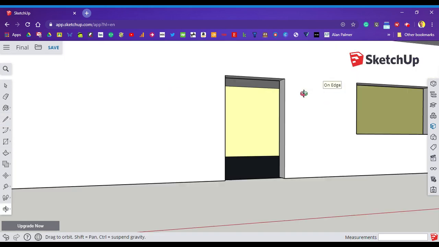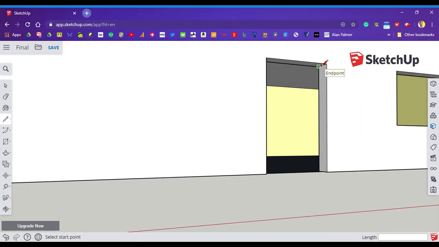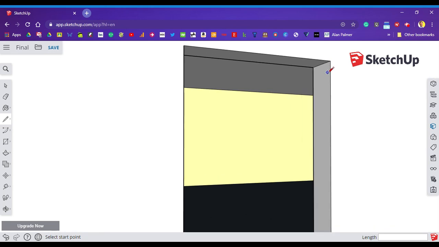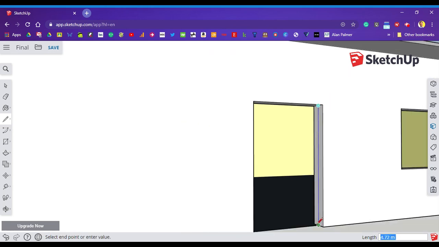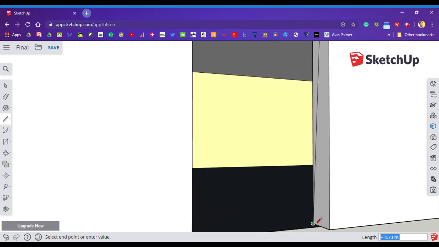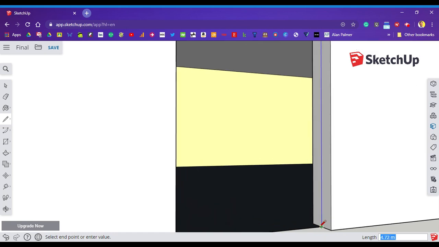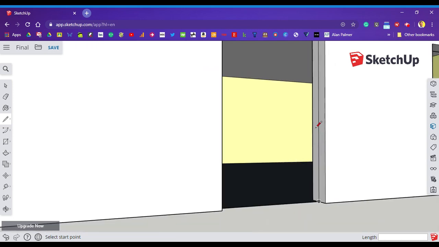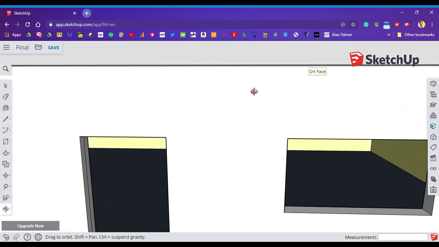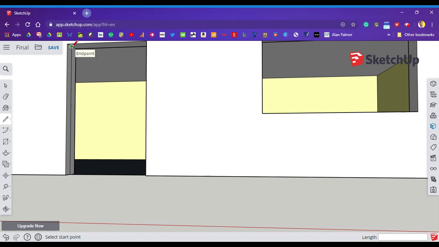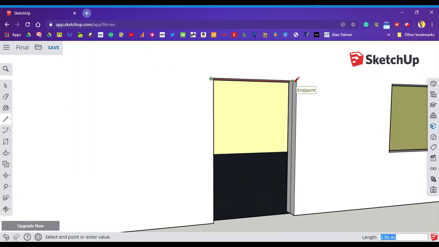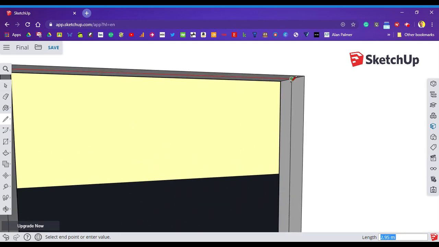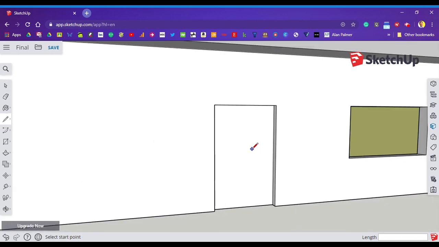So I want to go to this midpoint, get a bit closer, midpoint, down to that midpoint. No, that's the end point. I want the midpoint. Oh, I see, that's the end point of that line, that's fine. And then I need to connect it up at the top. It says endpoint now because there's already an existing line, which is fine. There we go. Ta-da! Right, finally. So there is my surface.